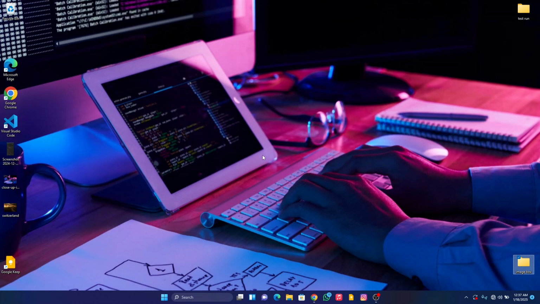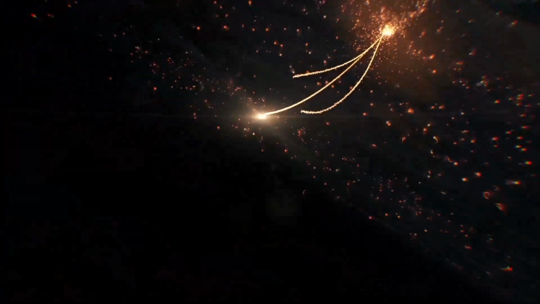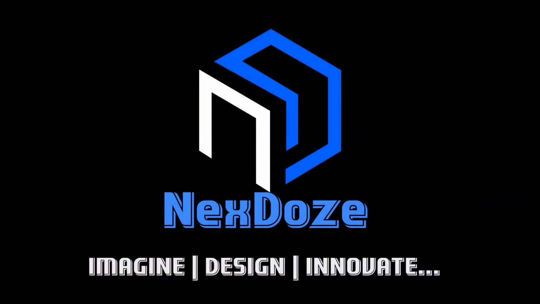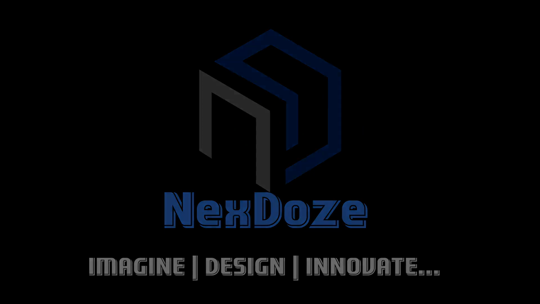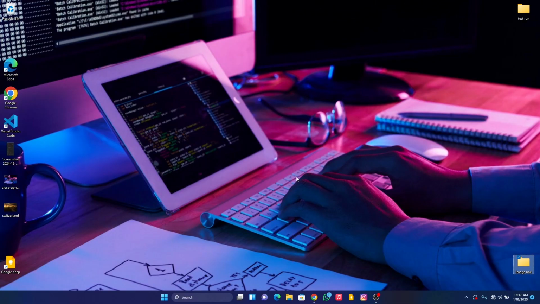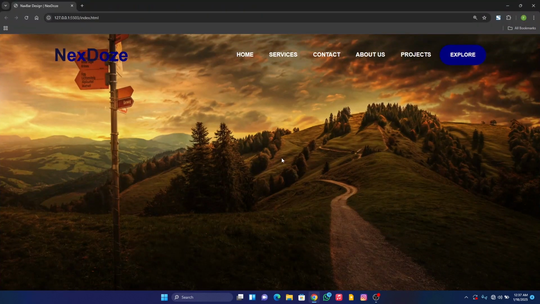In this video I'll be showing you how to build a navbar with different hover effects and designs using only HTML and CSS. Before we do that, let's demo our navbar and see what we'll be working on. So here is our navbar. This is what we'll be working on. We'll be adding this transform scale hover effects to this logo over here, and this color hover effects, and also the transform scale hover effects to this explore button over here. So let's get to work.